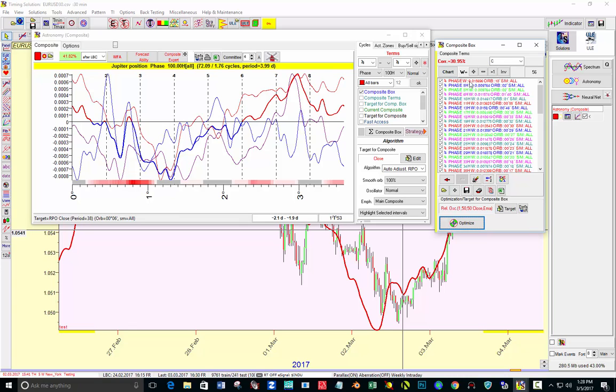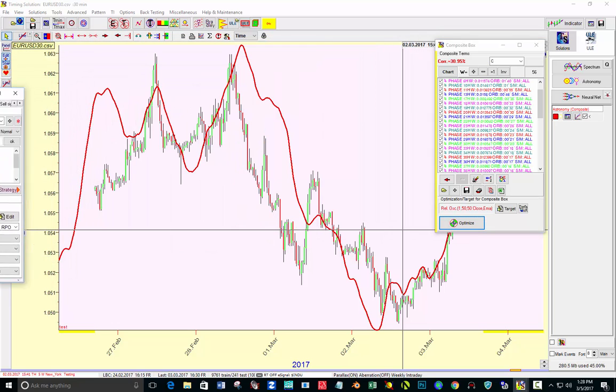I guess that's the first harmonic, just as a stabilizer. Fifth harmonic twice, I liked it. 6th, 10th, 11th, 13th, and so on. All this is at 100% smooth orb, normal oscillator, auto adjust RPO. And that's the list. So let me move this out of the way to show you.